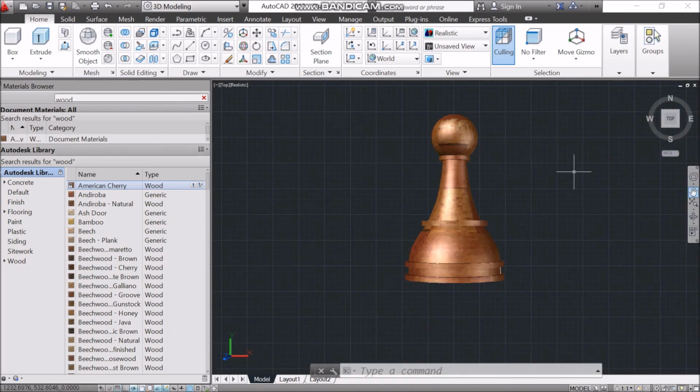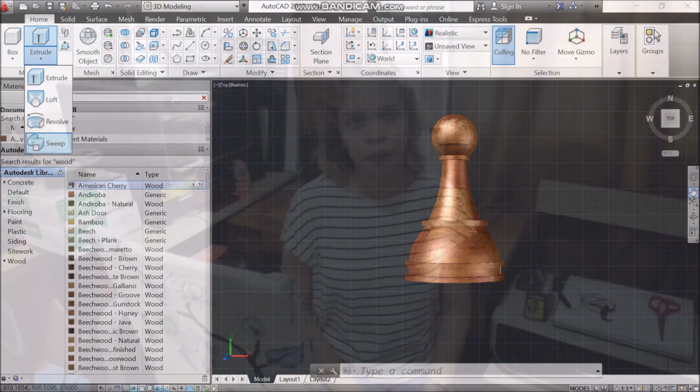Okay, so that ends our tutorial for today. For the next session, we'll be focusing on the sweep command. So that's it for our AutoCAD training for today. Next session, we'll be focusing more on the sweep command.